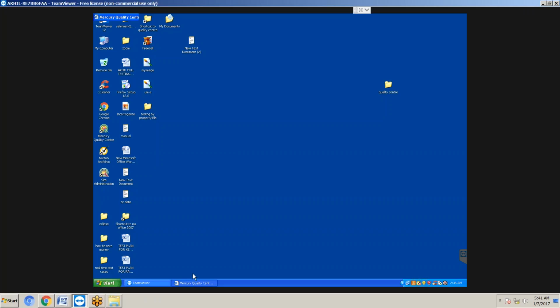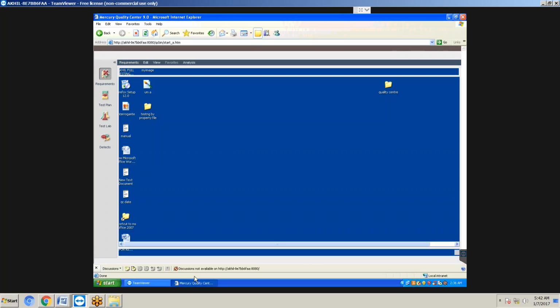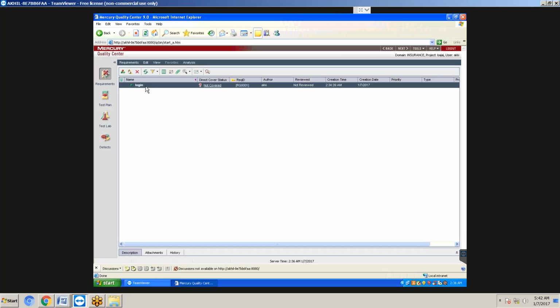Now I am writing the requirements manually. This is the login screen. Only for identification purpose I gave the name login. After that you can add the sub requirements. Login is the main requirement.